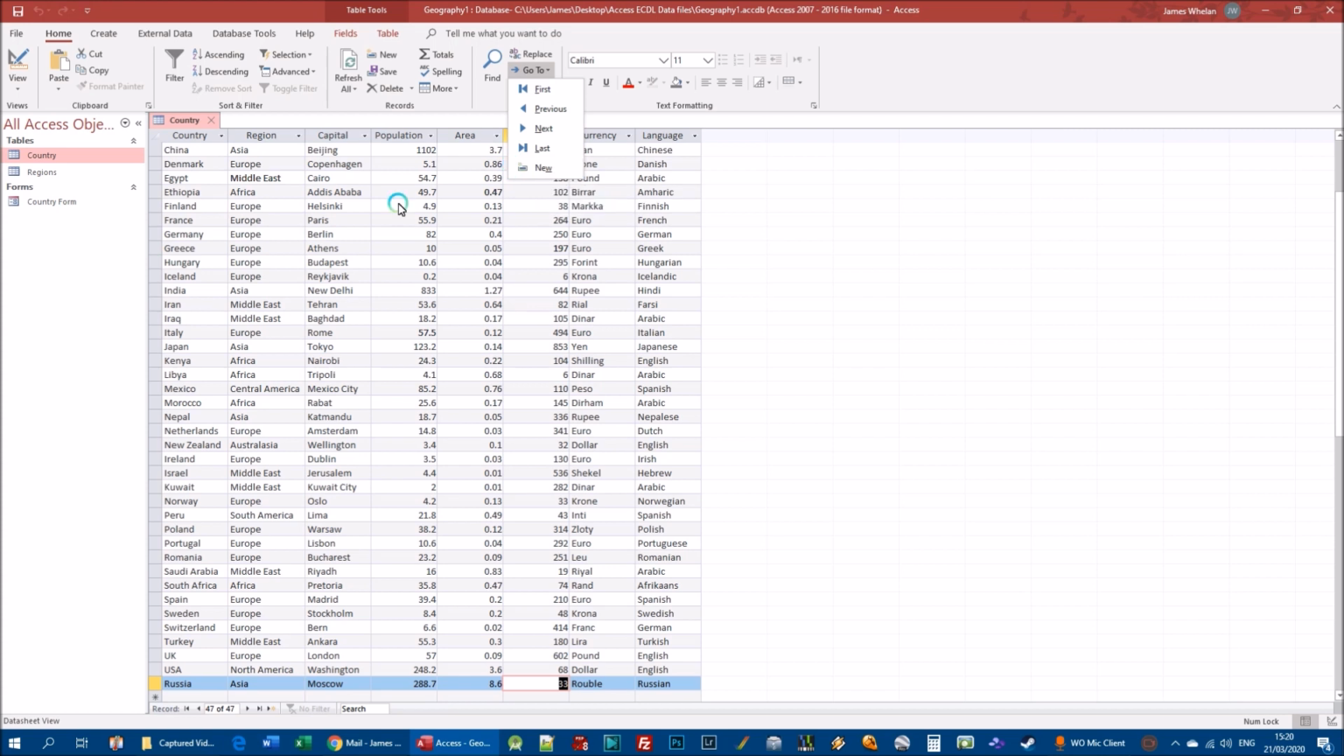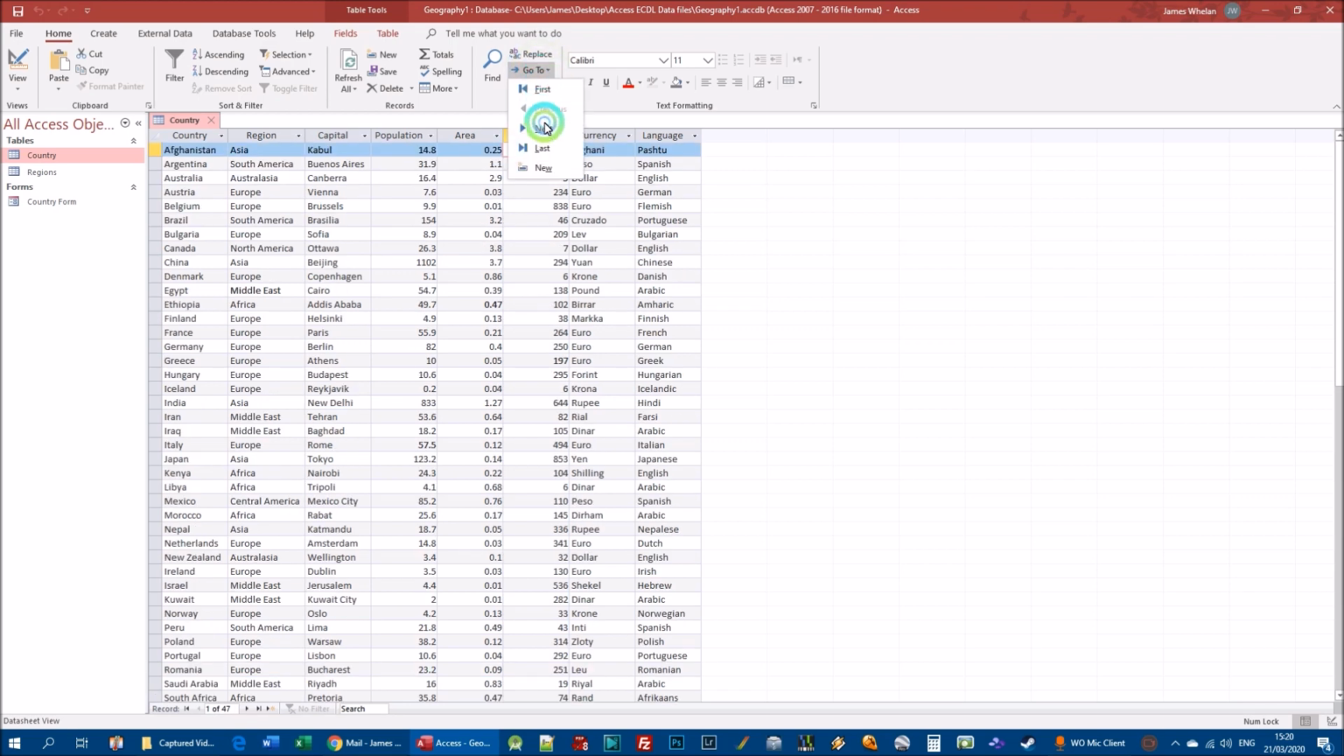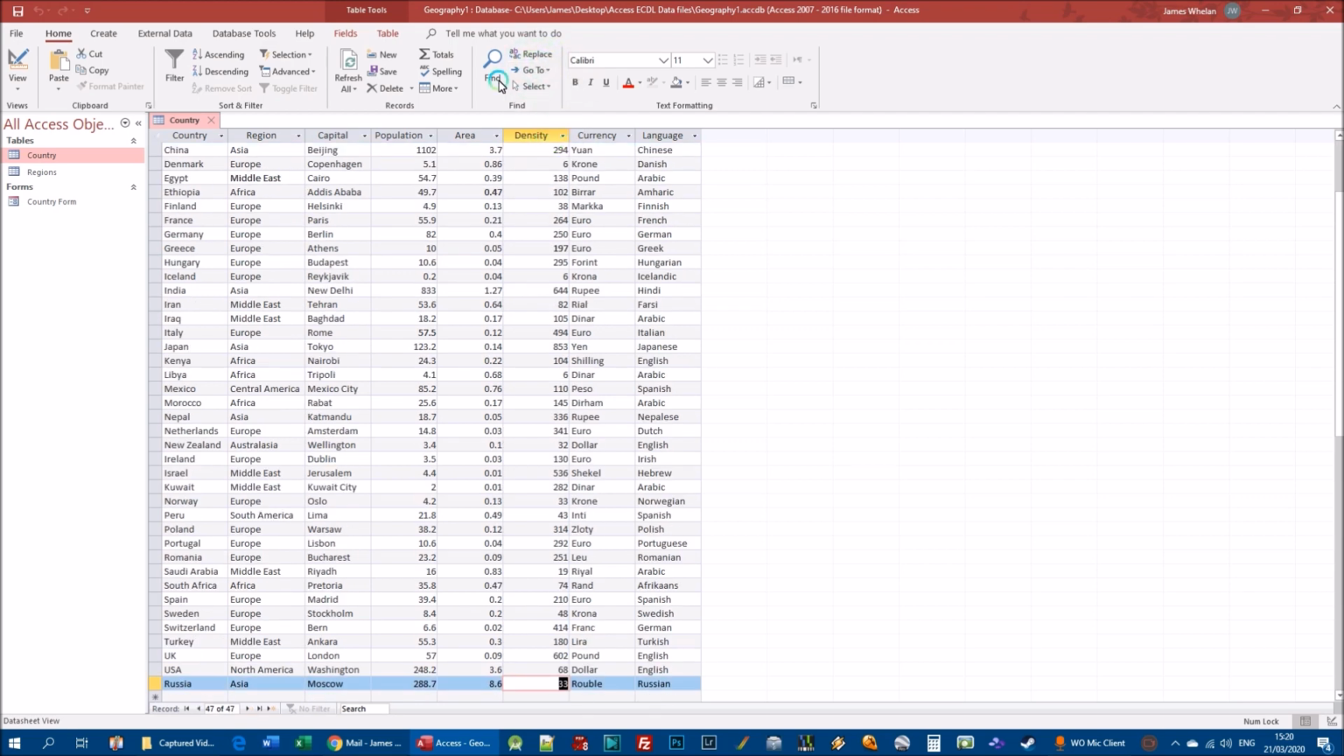So that's all there is to navigating around. If I go to previous, you'll see that I'm going back to the previous record. I can go back to first, I can go to last, and so on. It's exactly the same as what's down here, no difference at all. So that's all there is to moving around within a table using the mouse, using the Find group up here or the controls down here. So fairly straightforward.